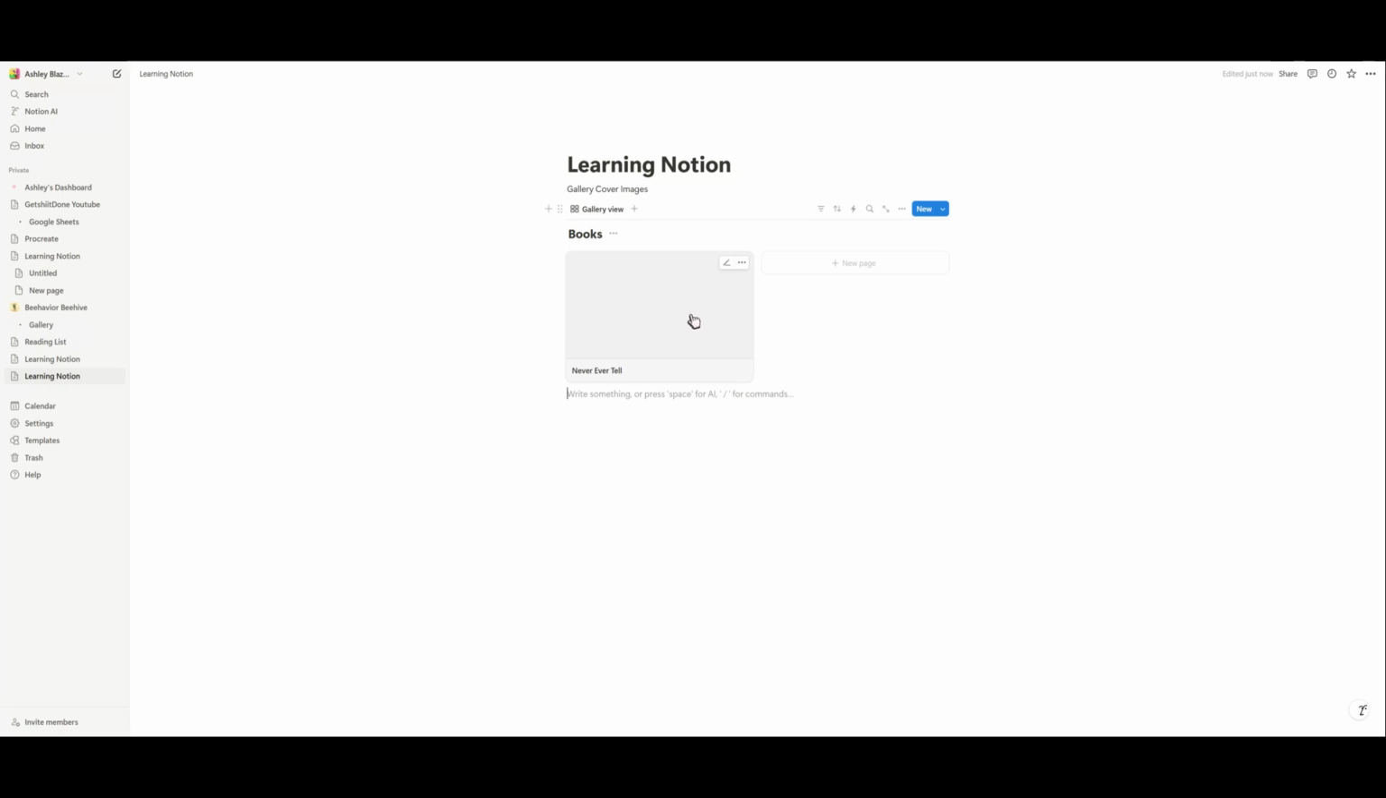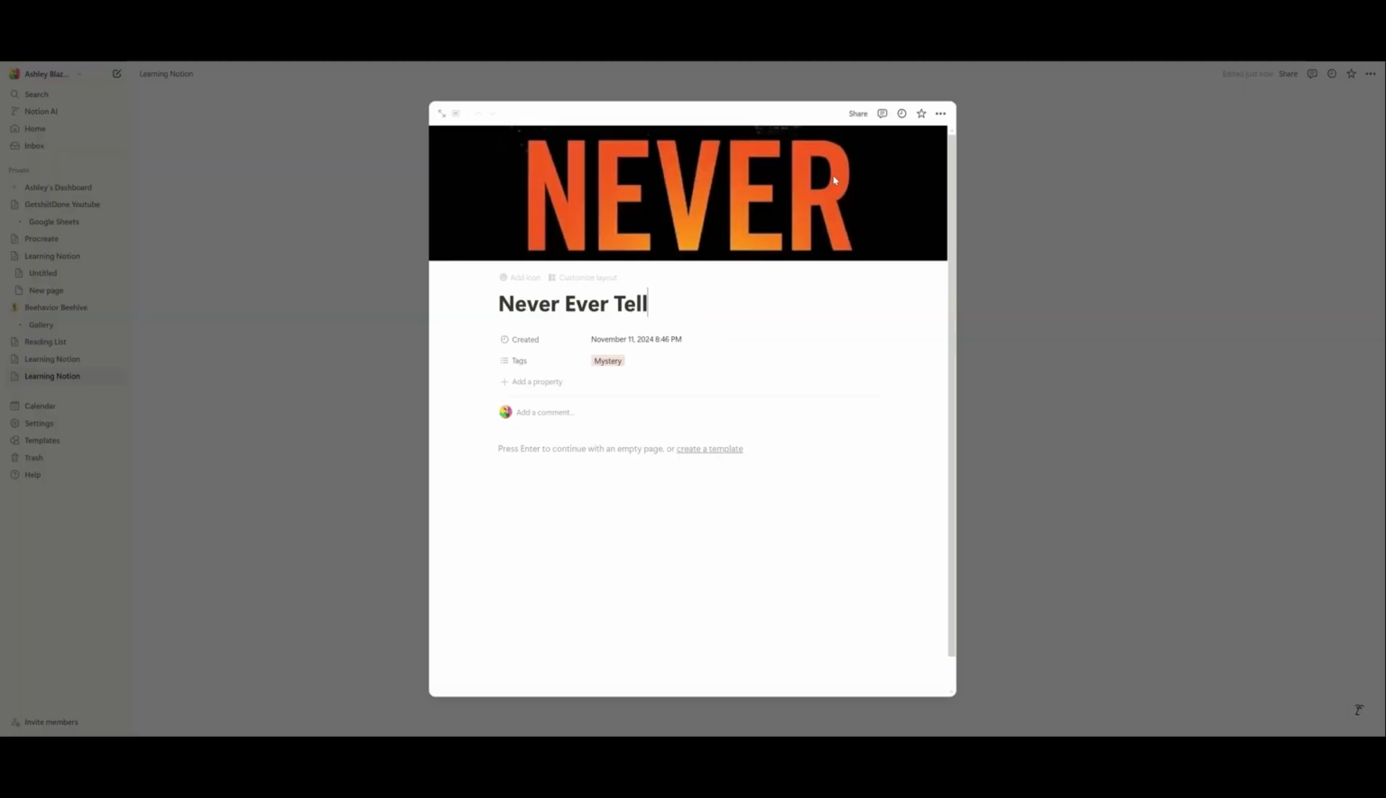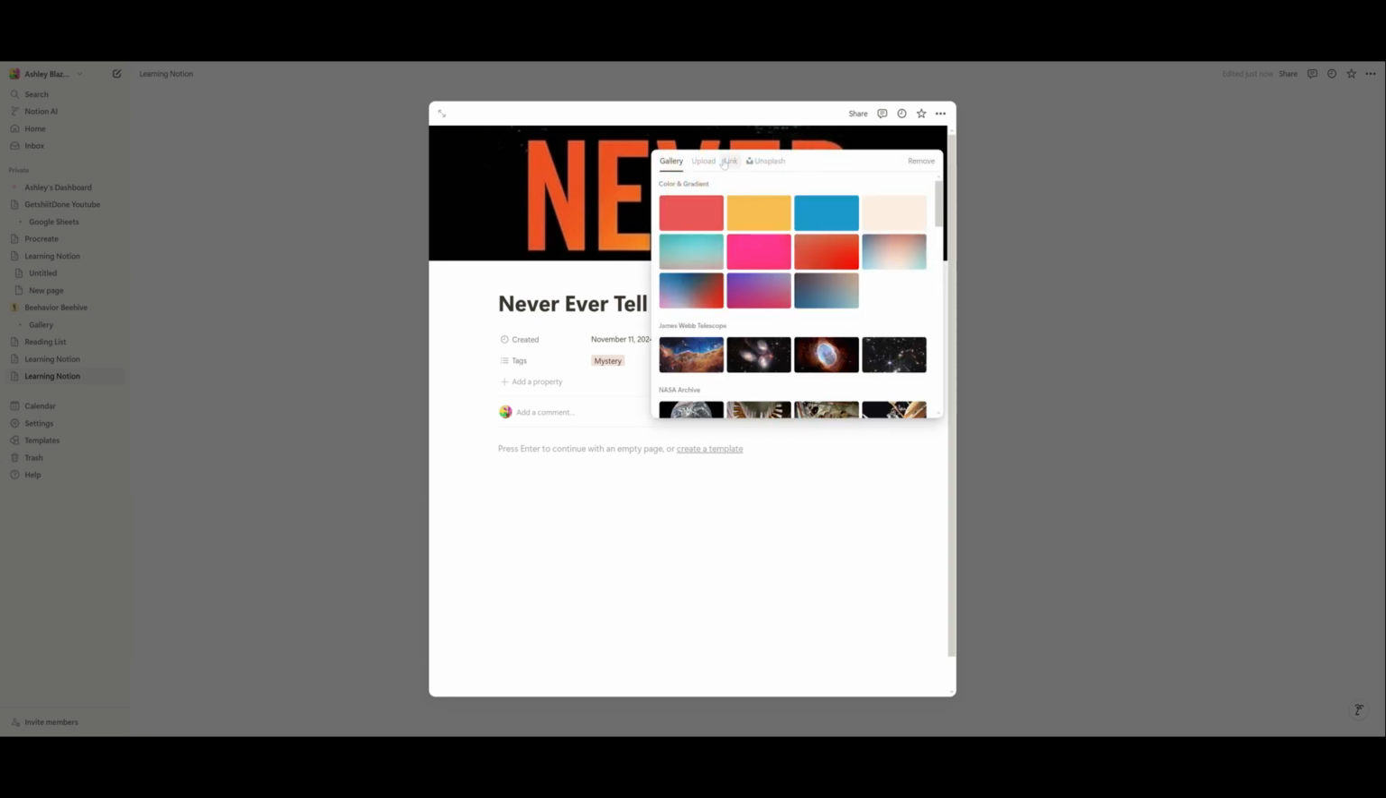At the top, you will more than likely not have an image. You're going to want to go to the top area and you're going to want to hover. And once you do that, you'll see the option to change the cover page or you can reposition it. You're going to go to change it.